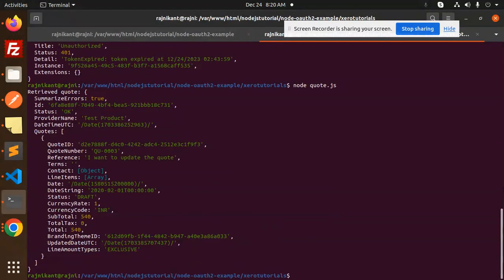So here you can see I want to update this code with the Q33, it is here, right? So this is how you can fetch a specific code with the help of the Node.js REST API.